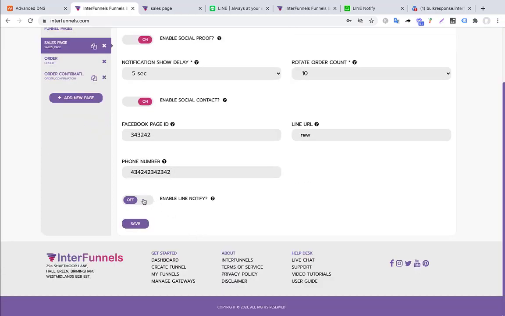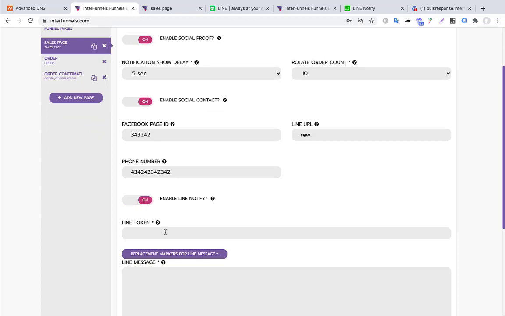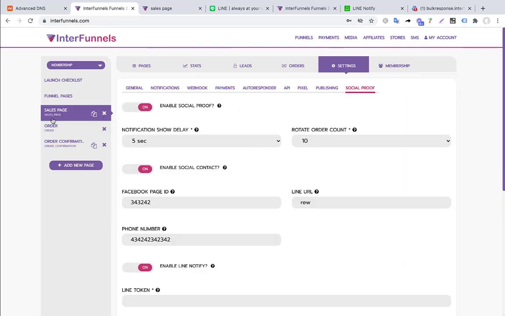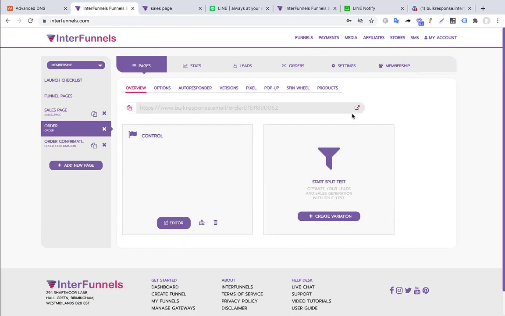And the third option is line notify. So what is line notify? I'll show you in a moment. I'll just save it for now. Okay, then we go back to our order page and preview it.